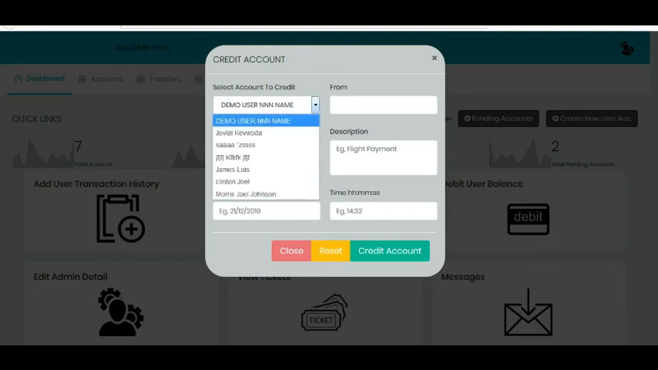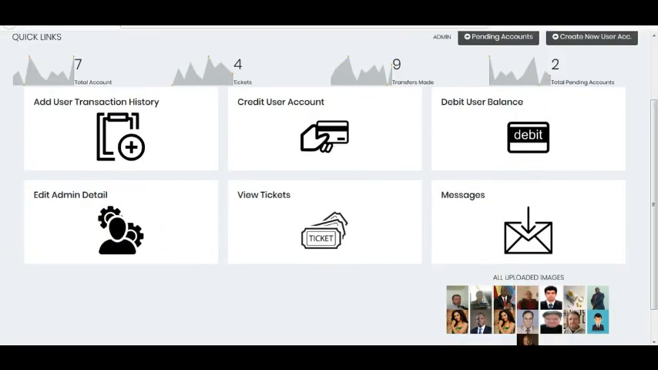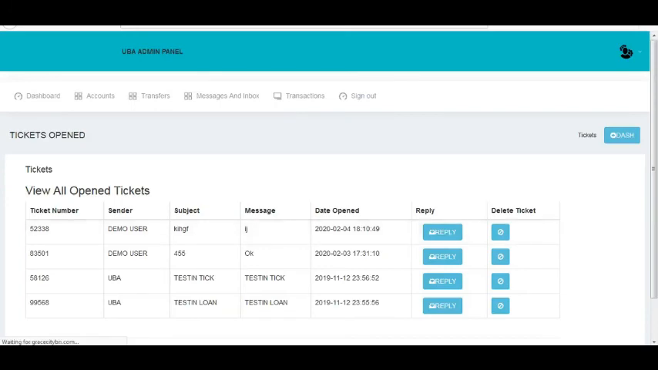That's the name of the account, which is going to be Morris Joe. For example, you say from, where the money is coming from, the person's name, the description, and everything. So that's it. If, for example, you want to view tickets, you can click on this one and say view tickets. So you see it's there. You see that this system is working perfectly.